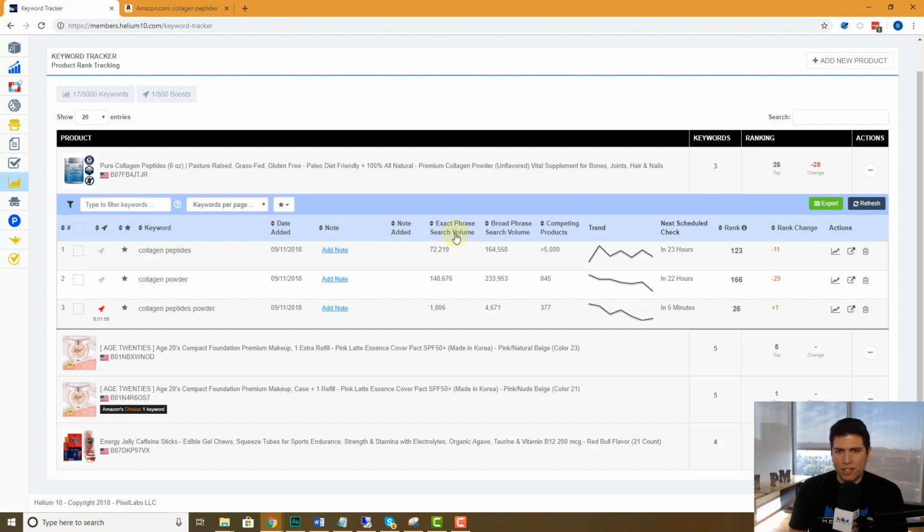For this keyword, I can actually see what the exact phrase search volume is, how many times this is searched for per month on Amazon, what the broad phrase search volume is, how many competing products there are. So if you were to type this into Amazon, it would say here's 1 to 16 of over 5,000 products, and that's what this number means. This shows the trend of how it has been tracked recently since I've been tracking this for a while, and I can actually click on this to see the exact data points.